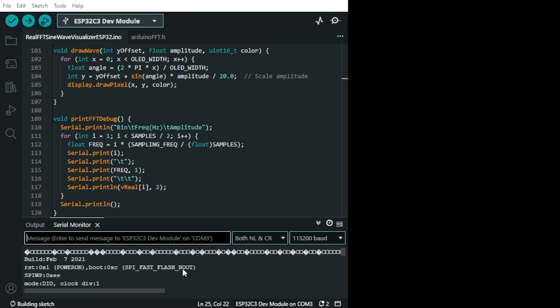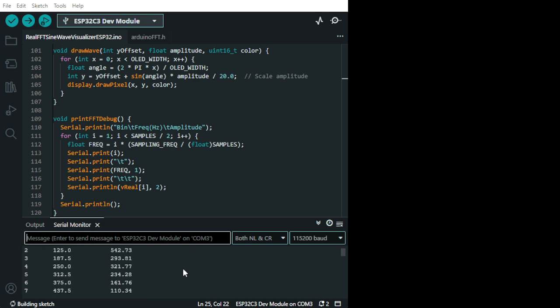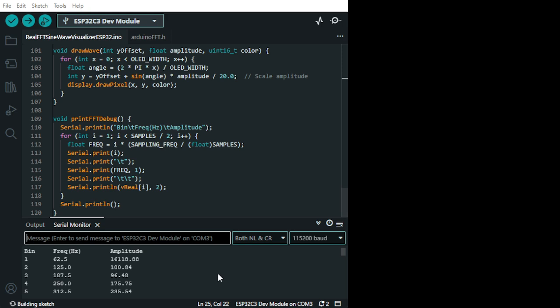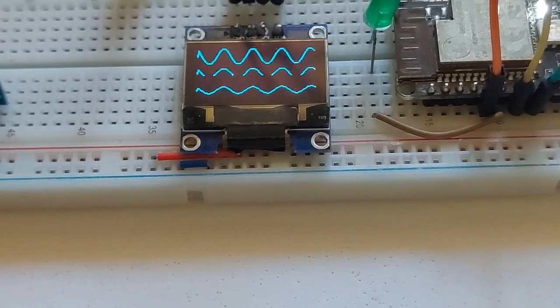Let me reset it. All right, there it is, the frequency and the amplitude. This is a movement that happens when you speak. And you can see from here that if you talk louder, they're moving faster.